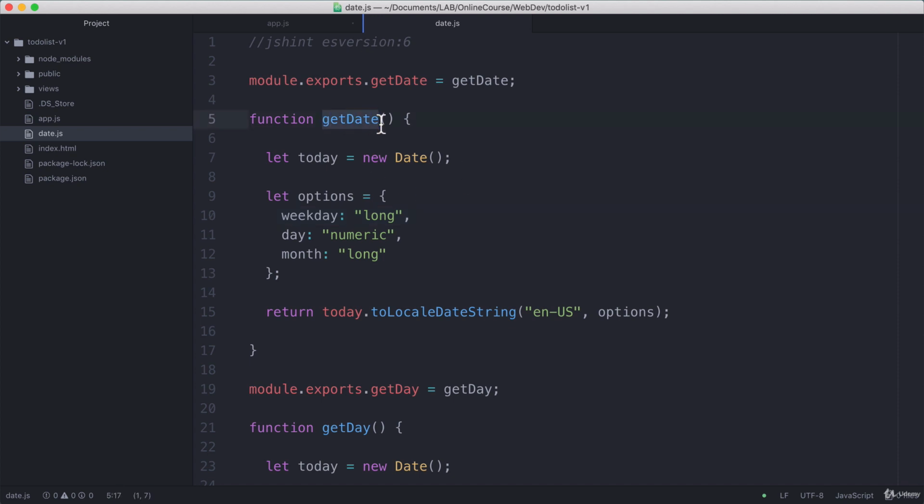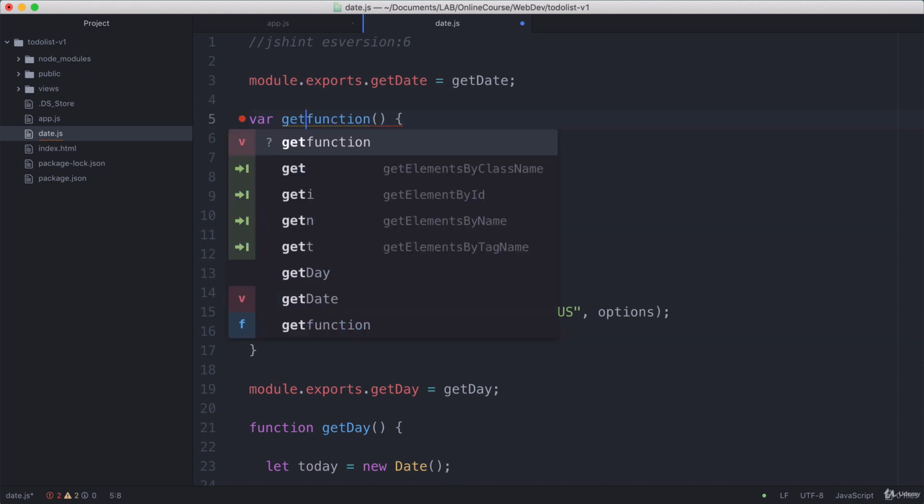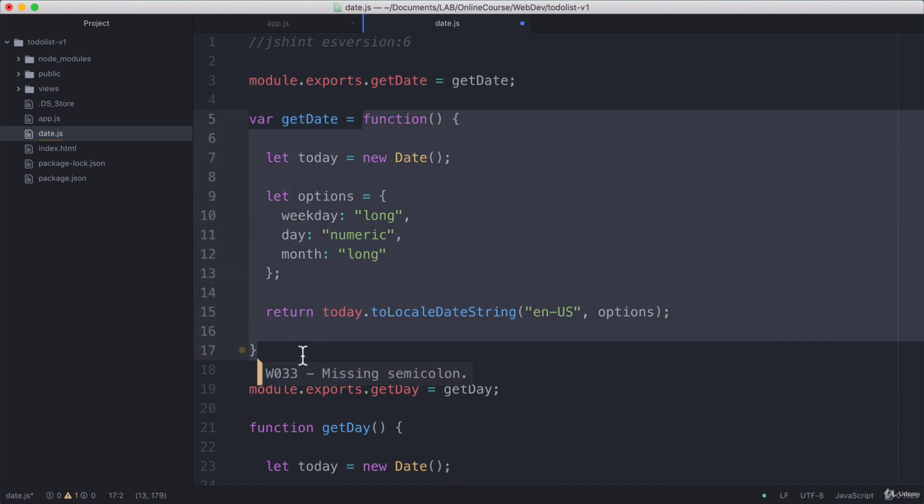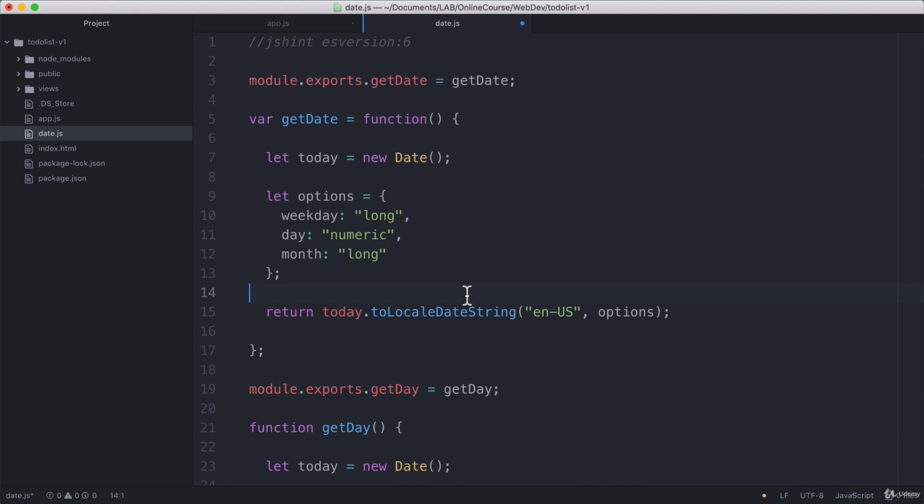Instead of having our getDate as a normal JavaScript function, I'm going to change it into an anonymous function. So this function doesn't have a name anymore. And instead, we're going to bind it to a variable that's called getDate. And now this getDate variable is bound to our anonymous function. And you can see now this is a little bit clearer.